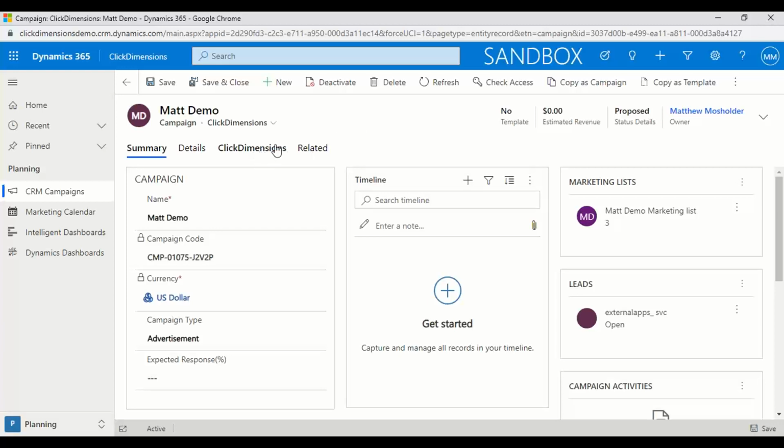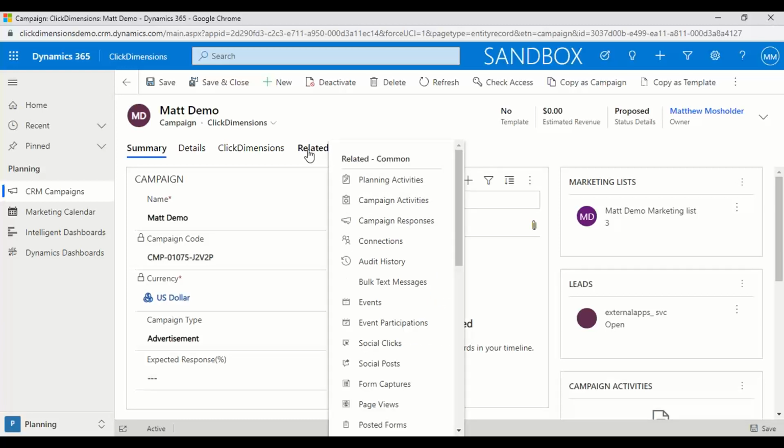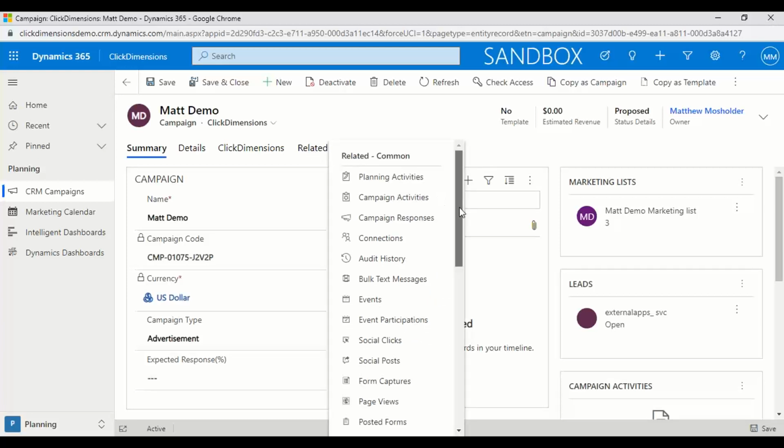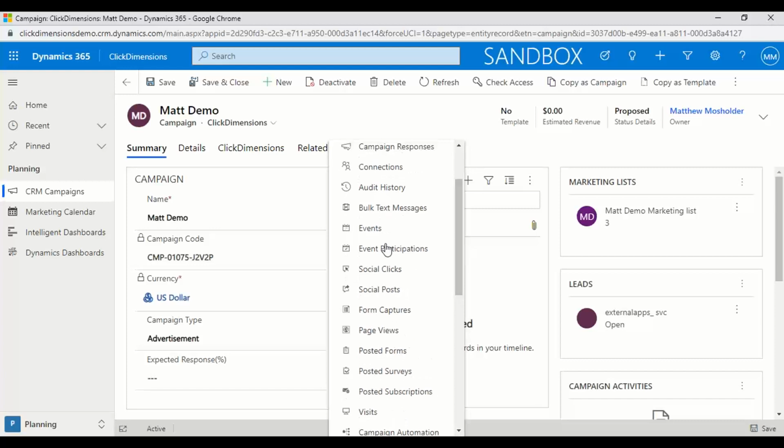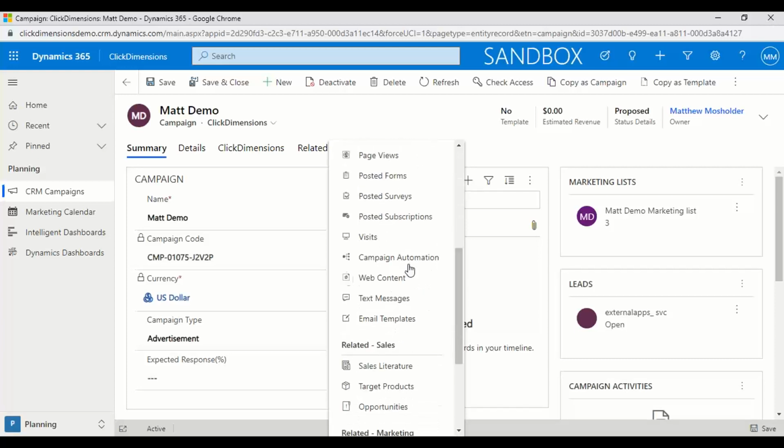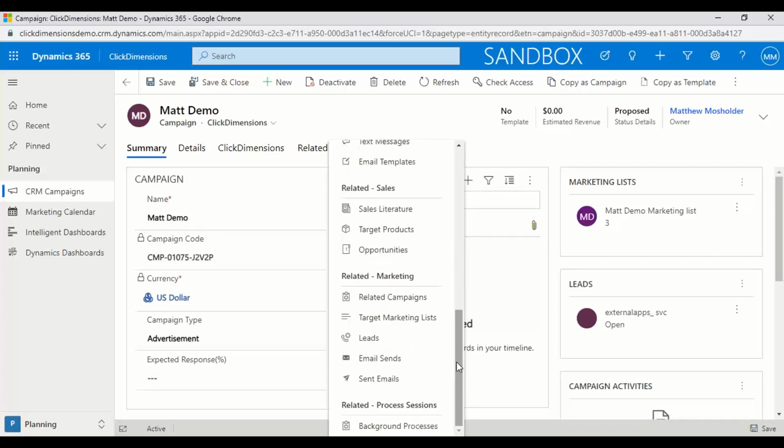So I could go into the ClickDimensions tab to look at all of the ClickDimensions interactions that are tied to the different content that we've created for the specific Dynamics campaign, or I can go into the related tab and click specifically on what I want to look at. Anything from the events that I might have created for this, any participations or social clicks, form captures, surveys, campaign automations, marketing lists, or any of those emails that I've sent to prospects that are tied to here. So I like to cover that because you will see me tying stuff back to this specific Dynamics campaign.